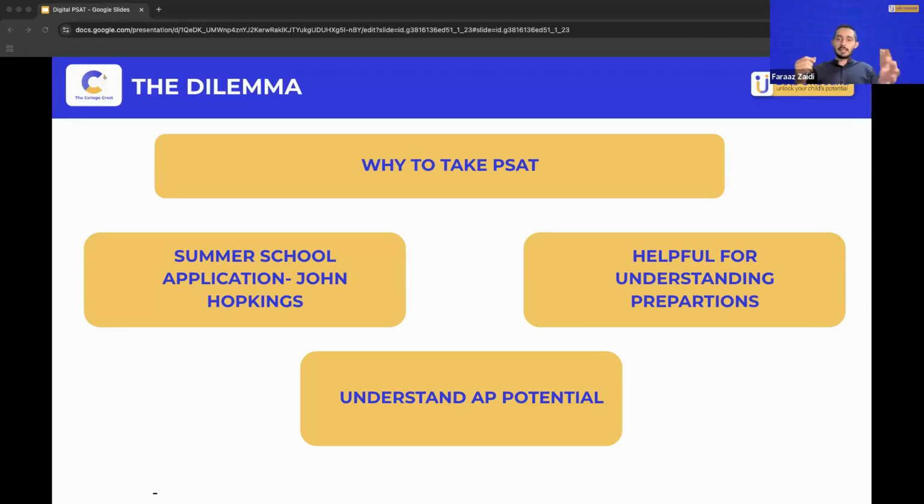Thirdly, it's very helpful in understanding your preparation. Treat the PSAT as a diagnostic itself. Use the report to spot the areas where you are strong, the areas where you are weak, and the places where you're losing points. You could also use your PSAT to decide between the SAT and ACT. Lastly, it helps you check your AP potential. The College Board's AP Potential tool piggybacks on the PSAT data to suggest the AP courses where you're statistically more likely to succeed. So it's not destiny, but it's smart planning and understanding where your potential typically lies.